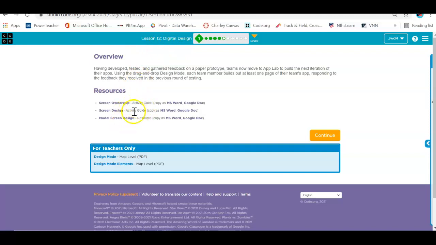Lesson 1, there's a hard copy of these. I'm not going to require these to be submitted, because we're just going to have you submit your file, share your final screen or app in here as your assignment submission. So with that being said, we're going to read through this. Having developed, tested, and gathered feedback on a paper prototype, teams are going to move to AppLab to actually build their apps the best they can. So we're not doing teams, you're doing individually.